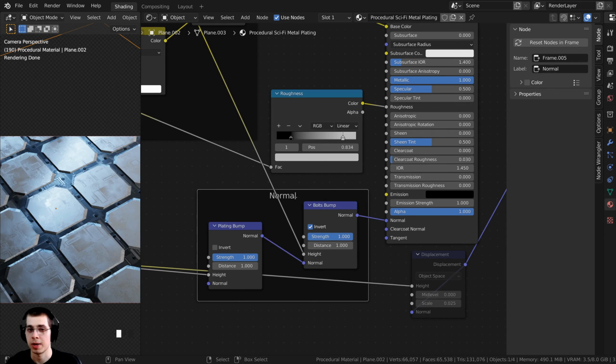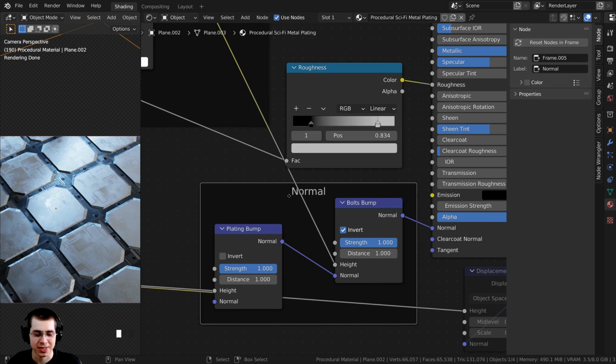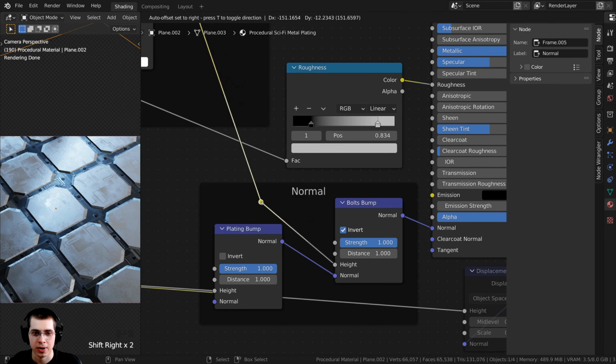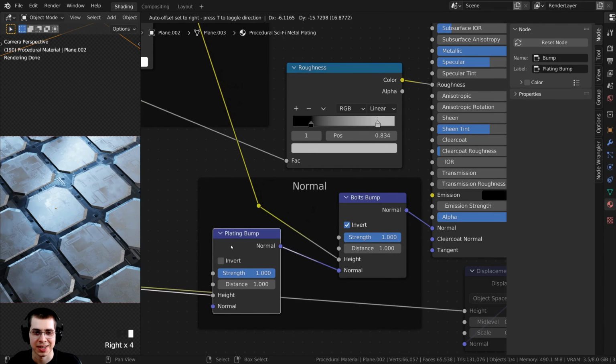Now you can see that this wire is kind of going over the normal. To fix this, I can just add a reroute. So I can hold down the shift key and then right click and drag, and that's going to add the cut there. And when I let go, it's going to add the reroute, and I can just pull the reroute over, just kind of get it out of the way.